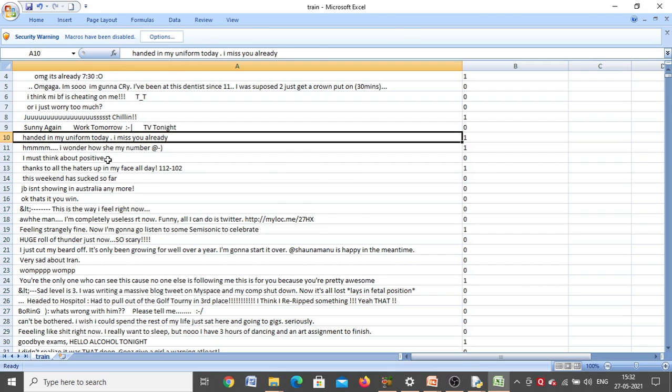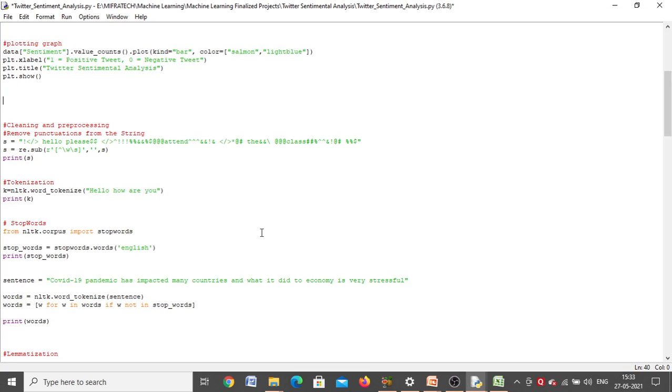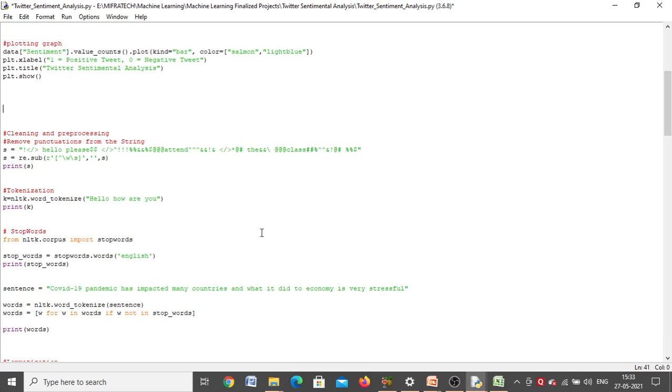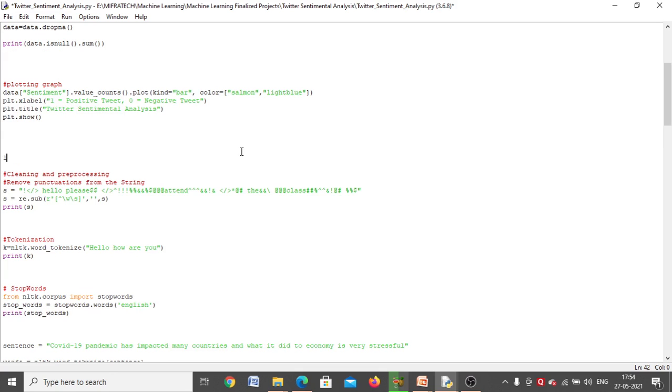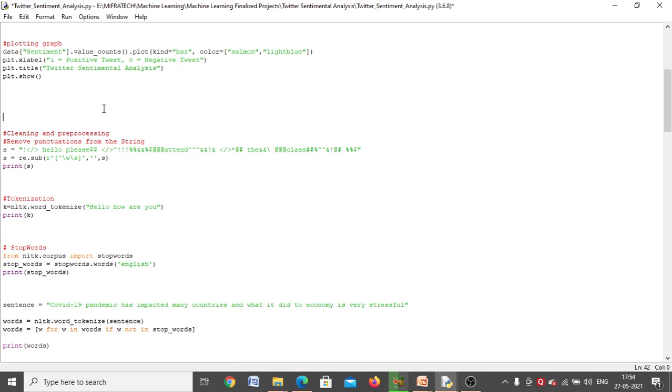Before directly applying these to my data set, I will take some examples and apply those techniques to them. In a later section I will combine all these techniques and apply them to my data set. So the first step is removing any kind of punctuation or symbols present in the data set. I will do that with one example sentence, storing it in a variable s.